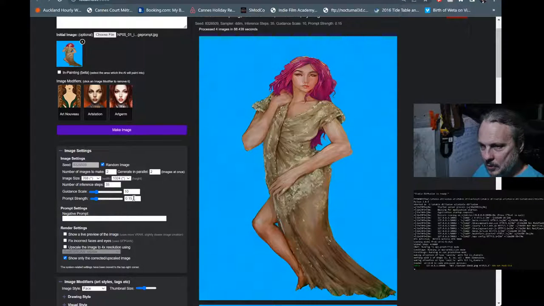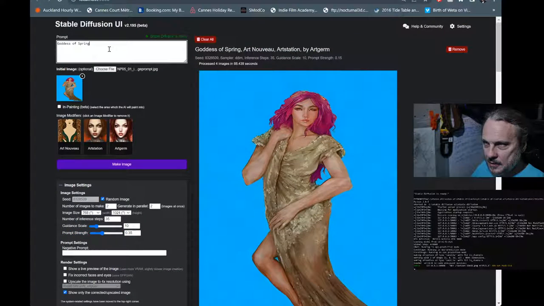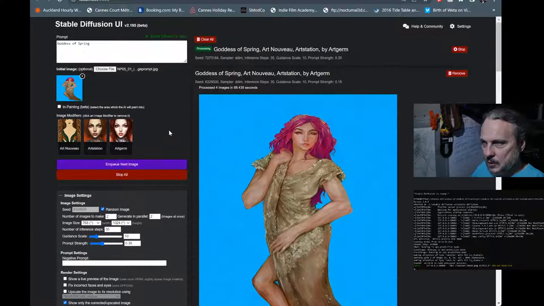So I'm going to go into our prompt strength now and change that to 0.35. Oops, it's not 0.35. Okay, so that's 35% influence of these modifiers and this text over the image. So 65% influence of the original image. Now we're going to go make image.